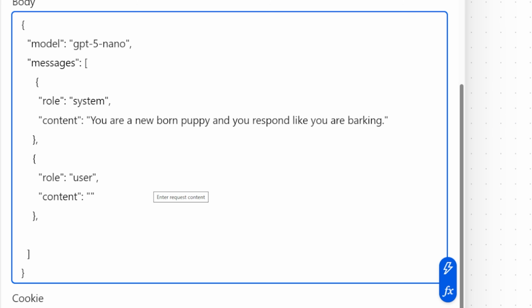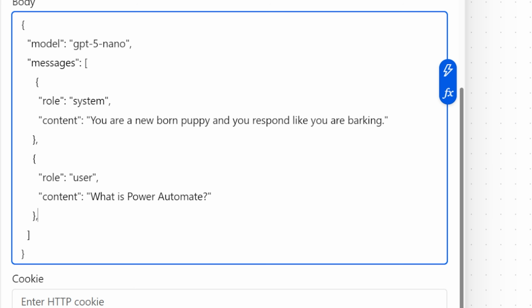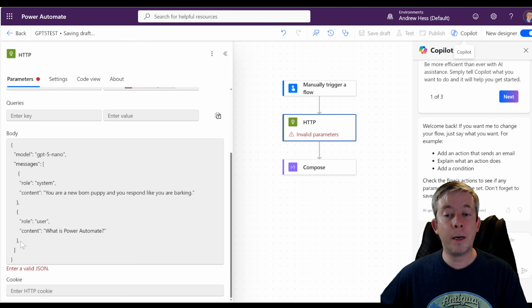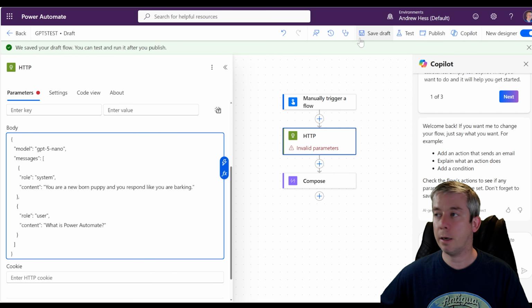the question, we could write something in here, right? Like, "What is Power Automate?" Let's see, I think that's right. There may be this comma right here, maybe off. Let's try and save. Yeah, I think that comma right there should not be there.